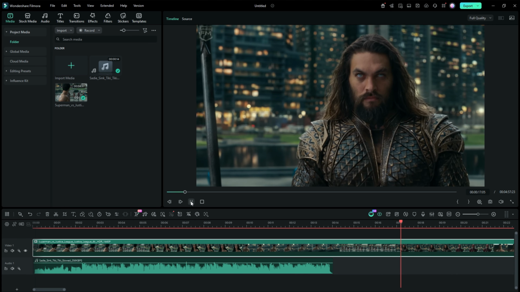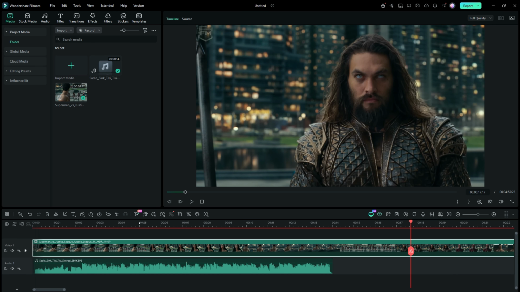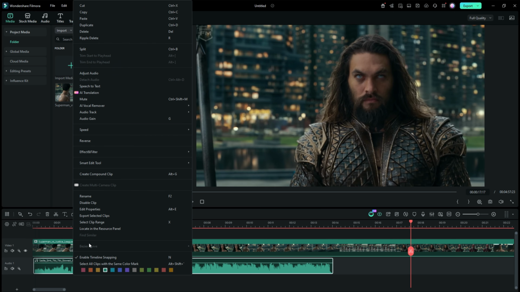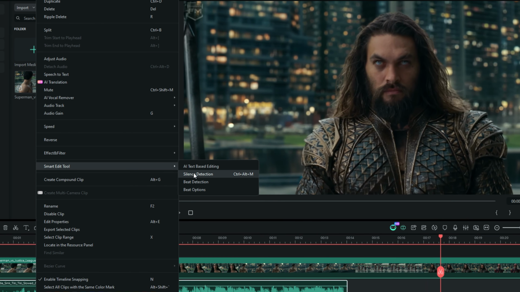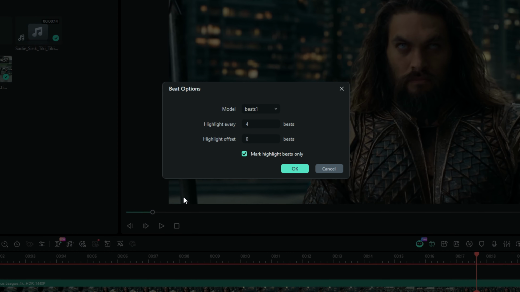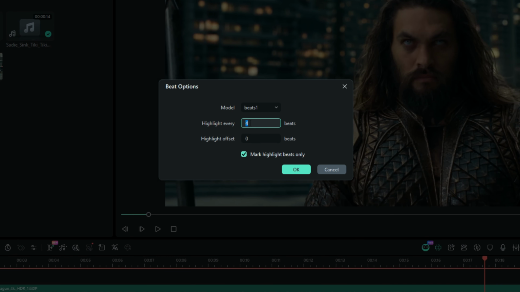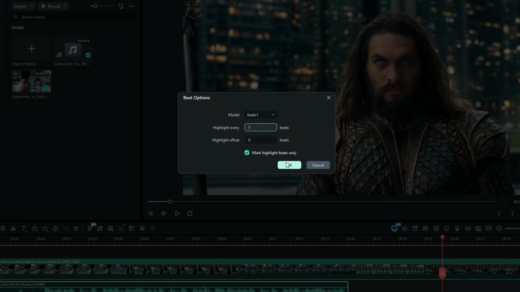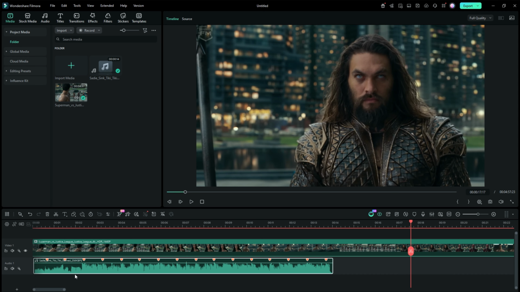The Tiki Tiki trend works best with dances, with fight scenes. The first thing we need to do is find the beats in the music. So go to the Smart Edit tools and then beat options. I want first scene changes, so set the highlight every beats to 1. So we got the markers where the beats are changing.